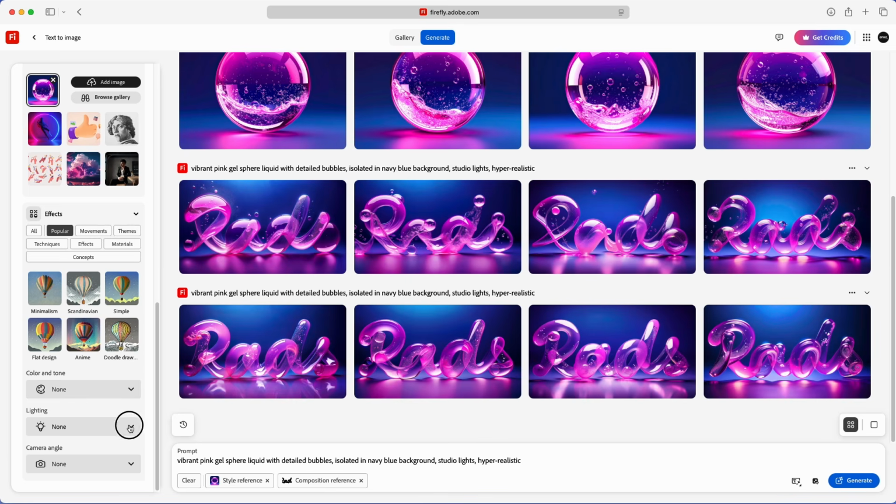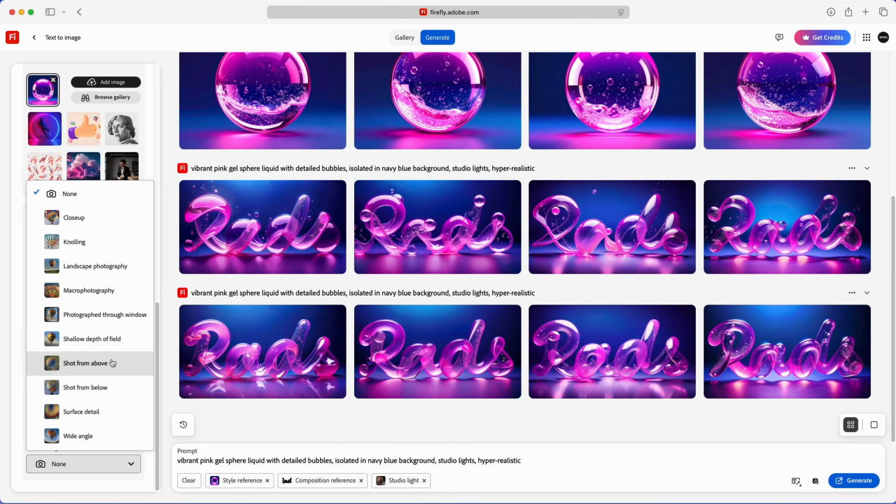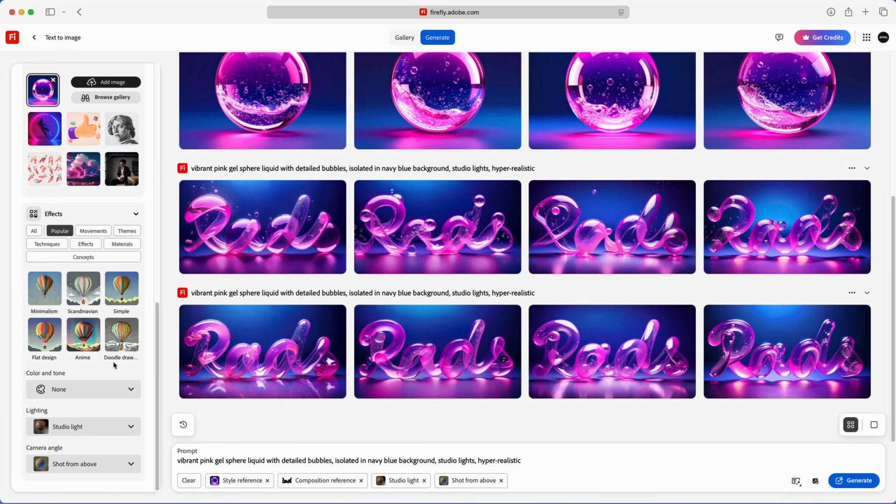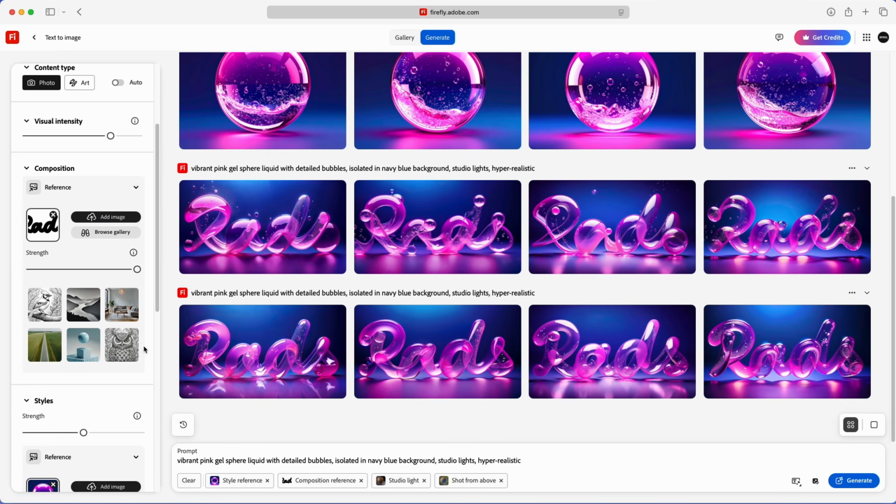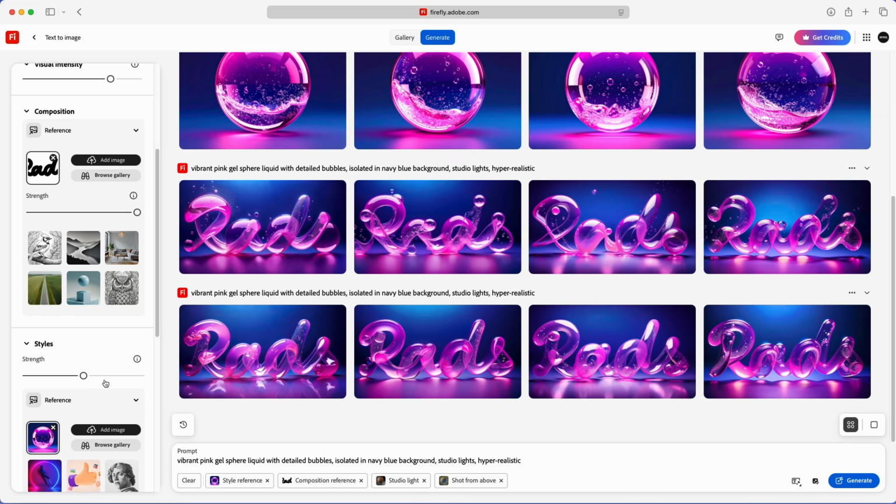I will change the lighting to studio lights, and also the camera, we can see how it will look on the shot from above. You can also play with the strength bars more. If you push the strength higher, the outcome will be closer to the references. If you lower it, you might get more distortion on the letters like we had before on the first attempt, but you can play with it and see what works best for you. Let's make this more for now, and yeah, let's generate it again with these settings.